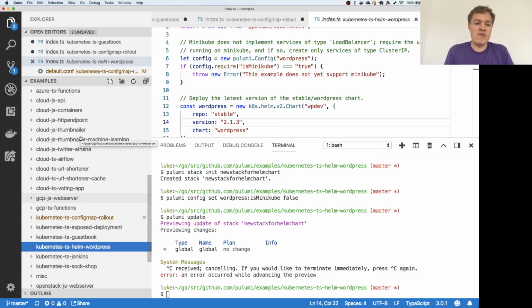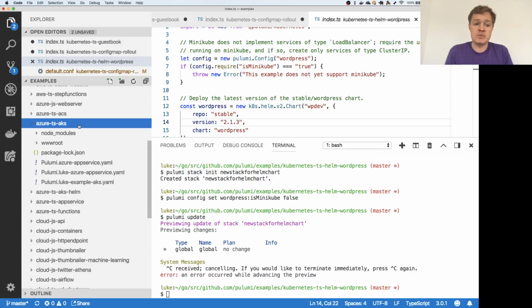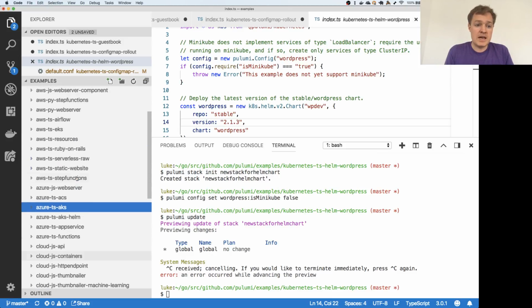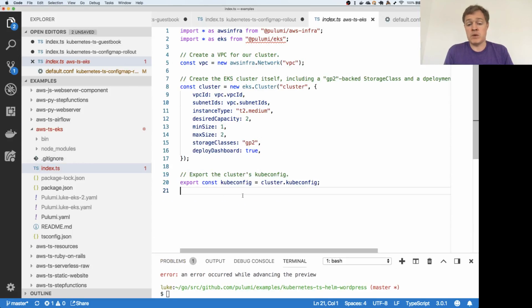We also have some examples of using AKS, Azure Kubernetes Service, and EKS. I'll just quickly show that EKS example just because it's interesting. We might come back and look at this in the future. With Pulumi, we can, in one command, deploy an EKS cluster on AWS. And then we can combine that with deploying Kubernetes resources into that EKS cluster.